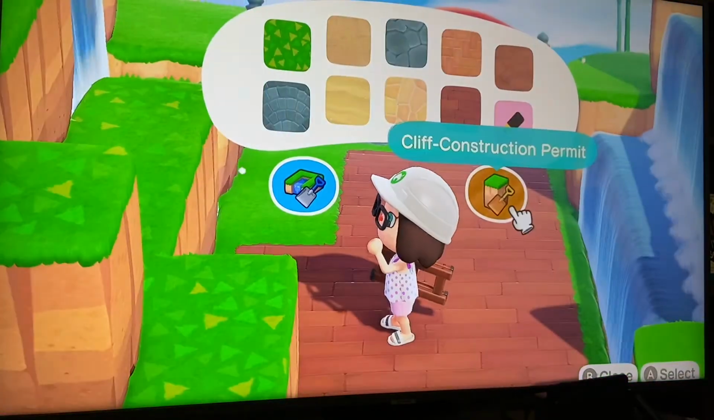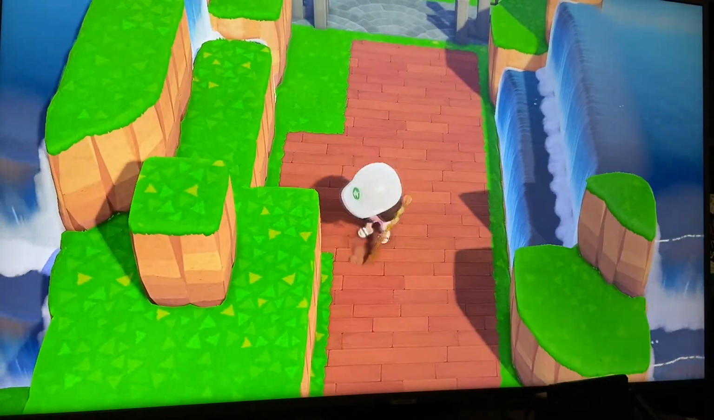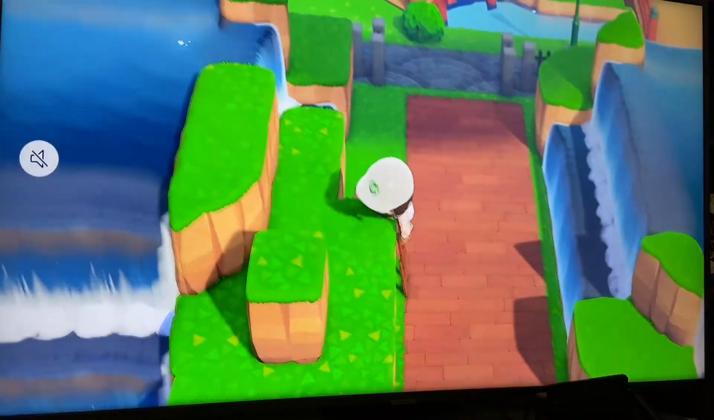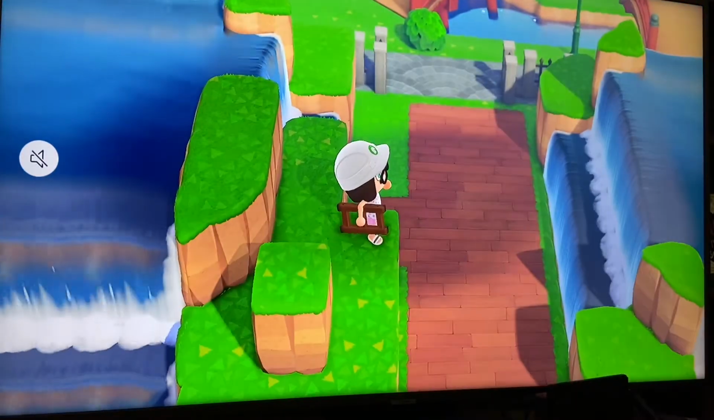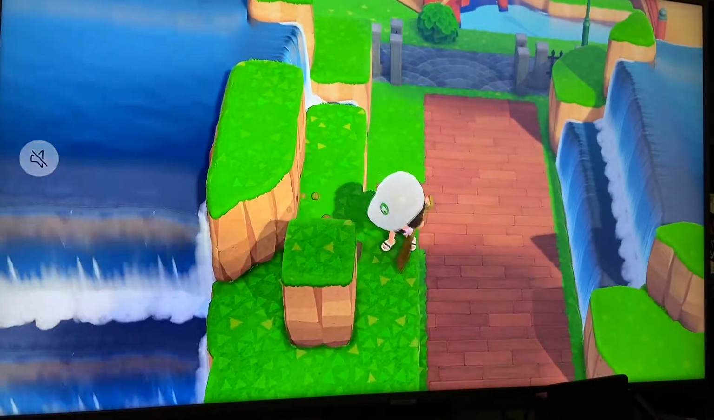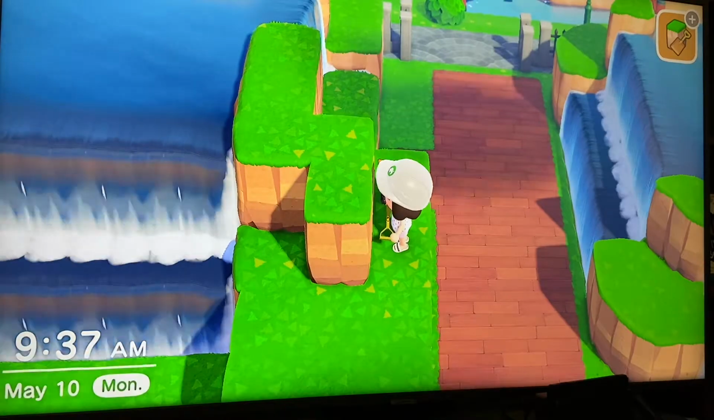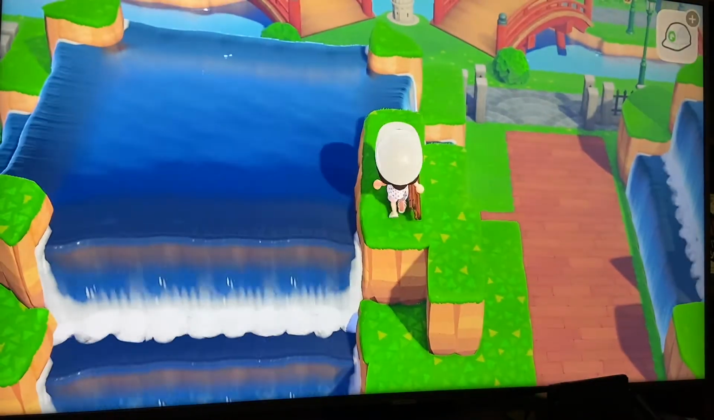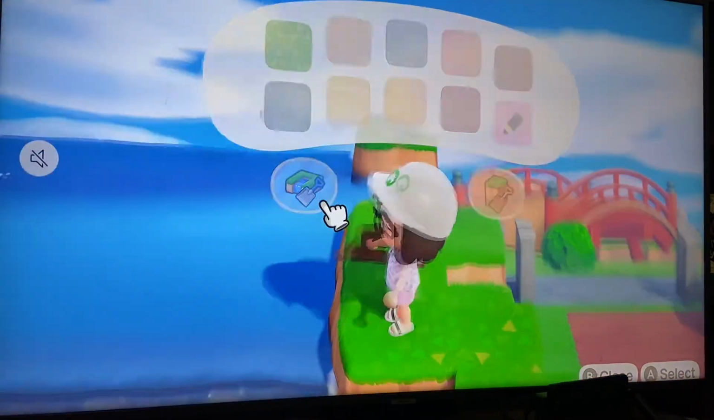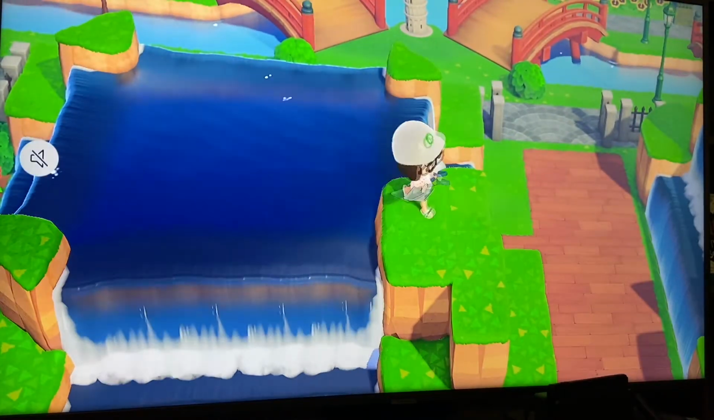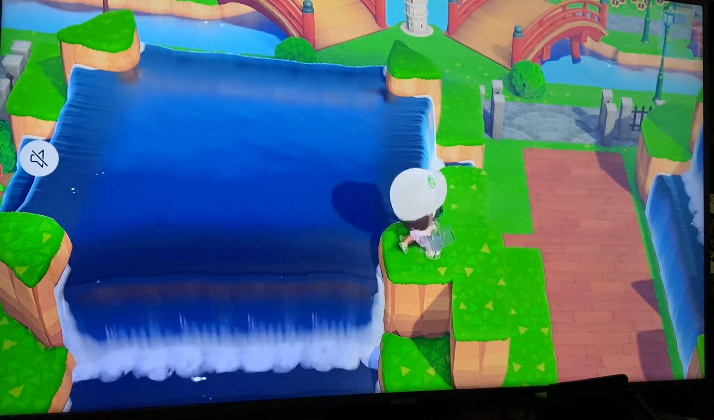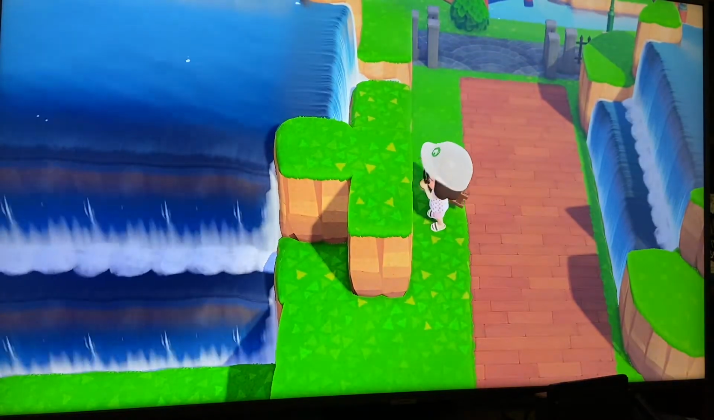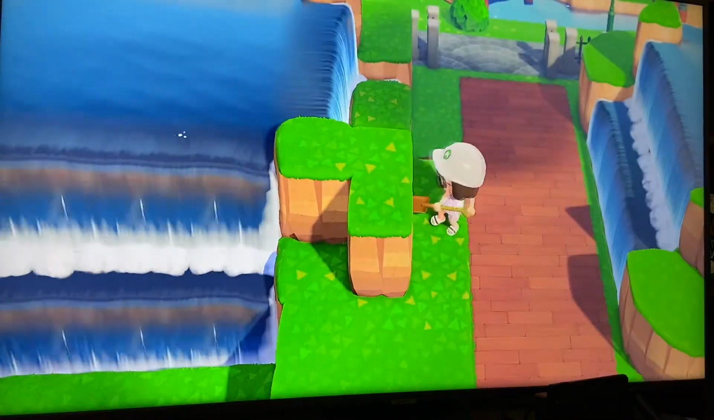And I had to do one on this side. That way I could make one on this side. And then it finally let me connect them. And then I demolished the other one. Or actually, I'm sorry, no I didn't. I went up and I terraformed my 2 spots. And then went back down. And then I demolished the extra areas.